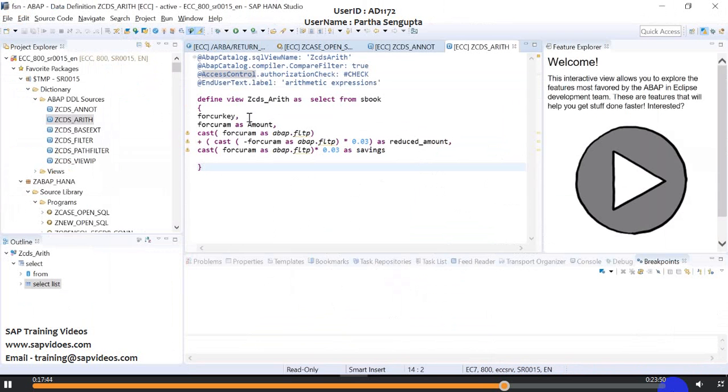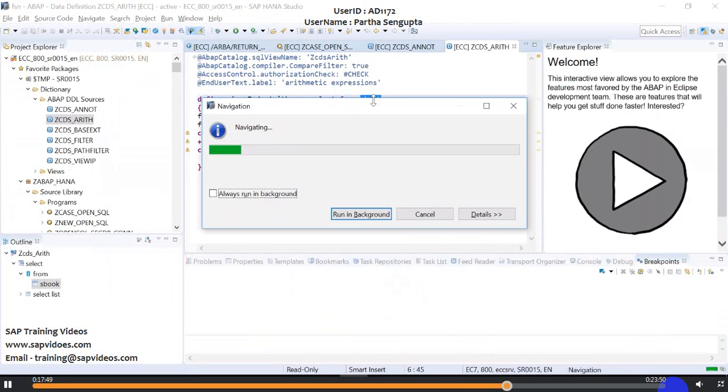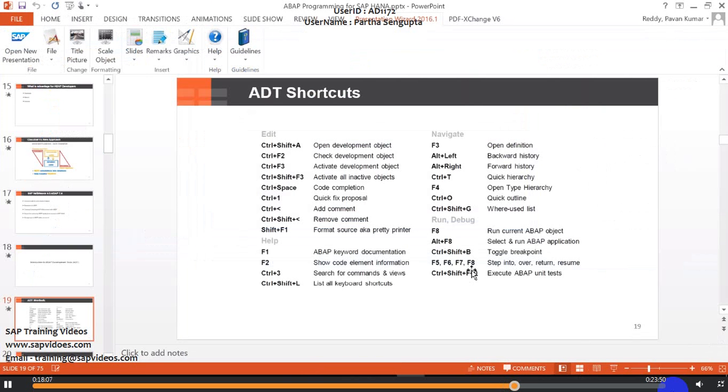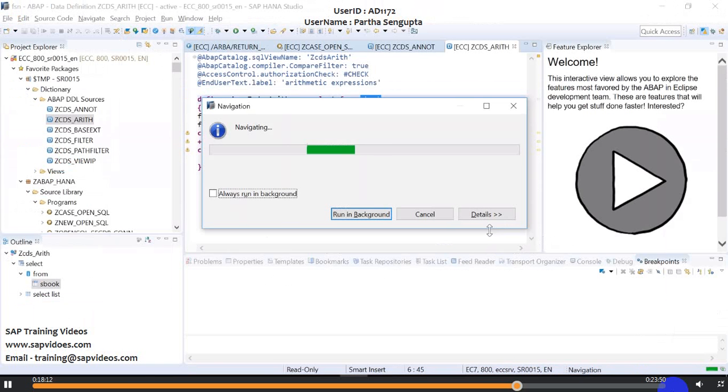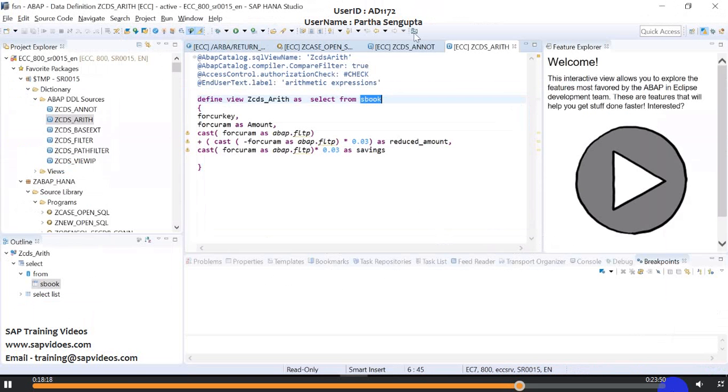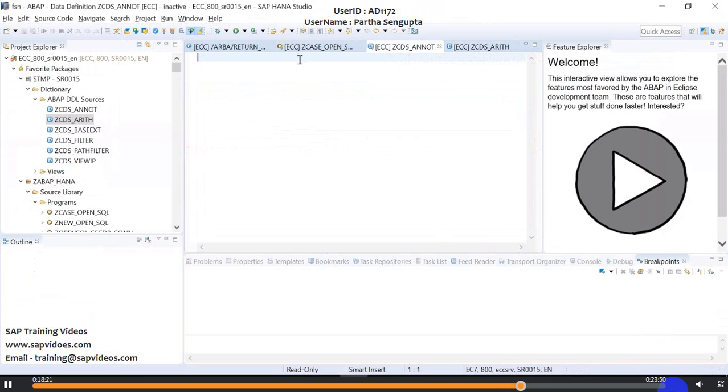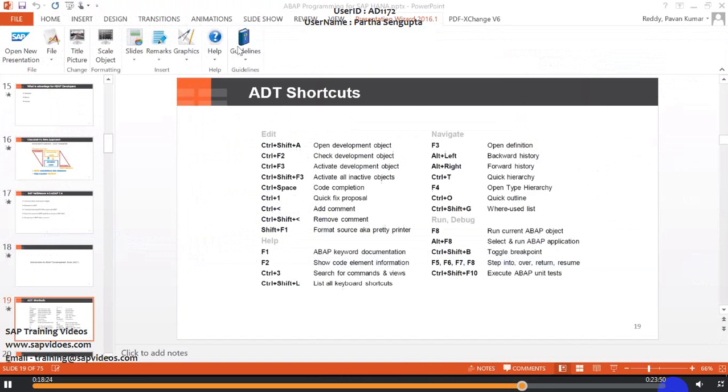If you wanted to navigate to any object, suppose I click on this S book and I wanted to navigate, I will click on F3. Then it will navigate me to that table in Eclipse. Currently it is navigating for me. There are some other shortcuts which will open for me, but it is taking so much time, so I will cancel it. You can see it has already navigated.